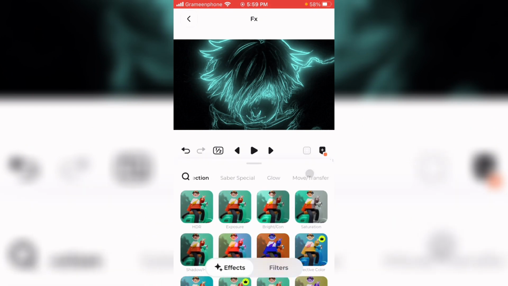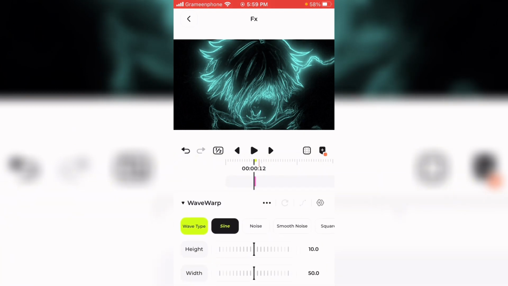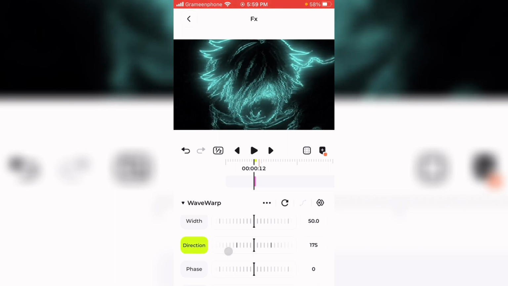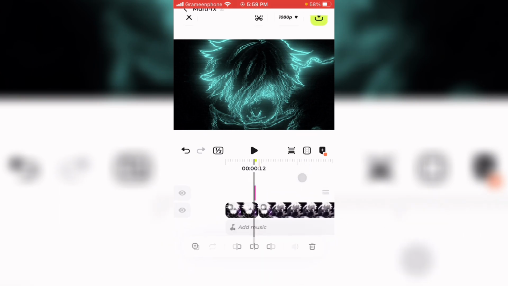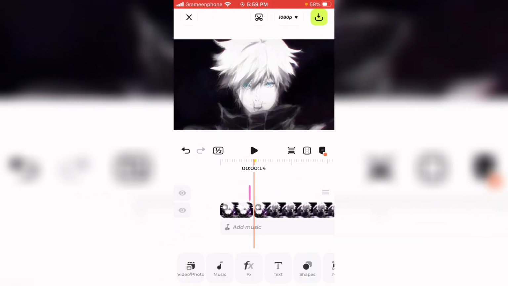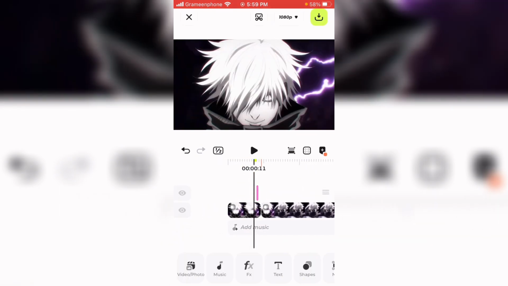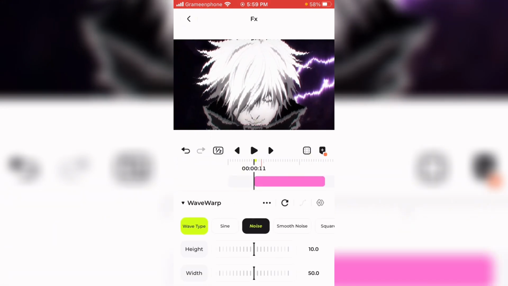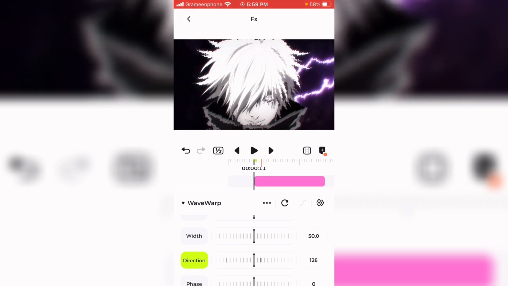For the next effect, select the effect wave warp. Select noise and copy my direction values. So we are past that, and for the next effect, go to distort again and add the same effect wave warp. Set the direction to 180.